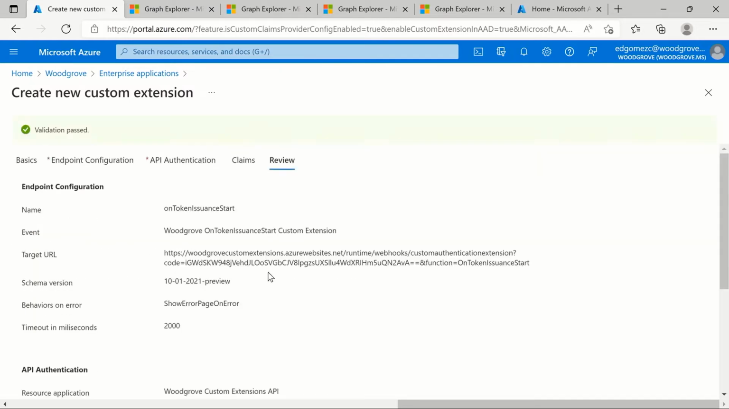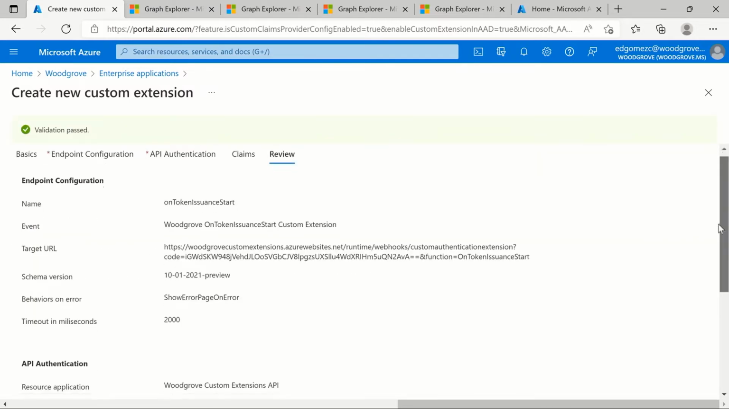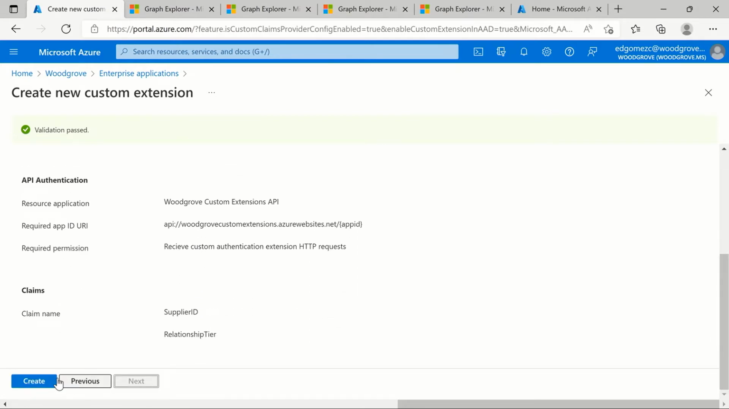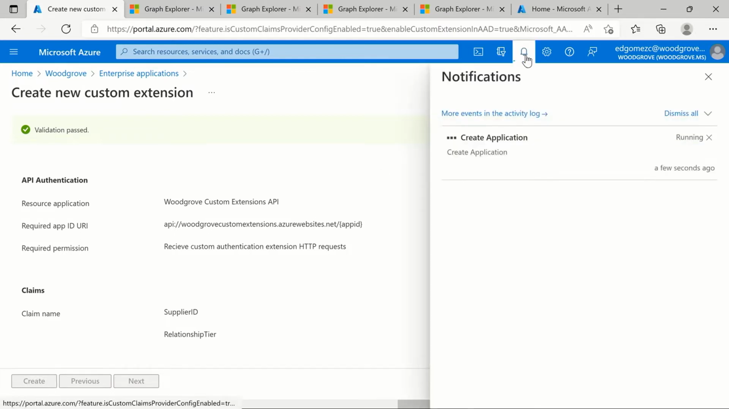I'll click on Next. I'll review the information and hit Create. This will take a little bit of time, but it's going to go ahead and register the application as well as the custom extension for us. We can track progress by checking the Notifications tab.